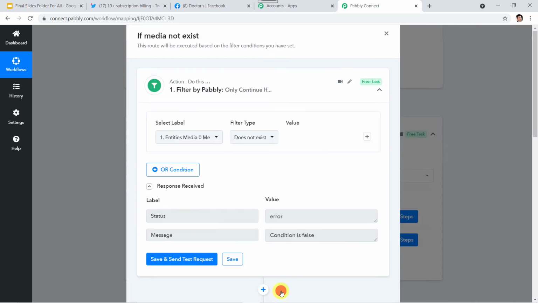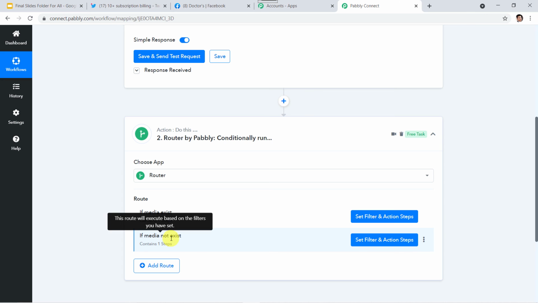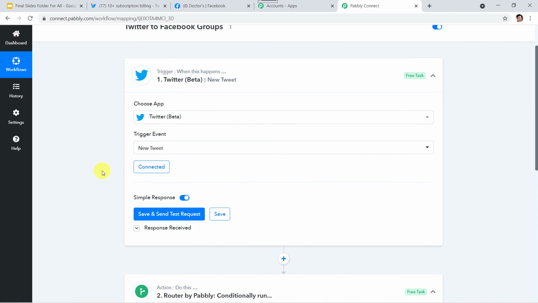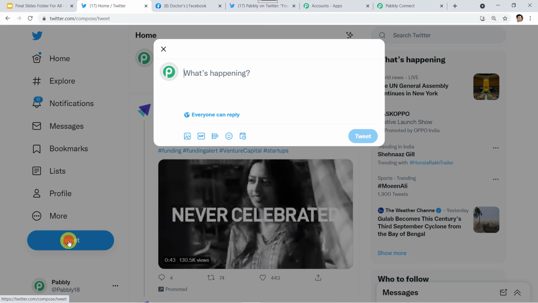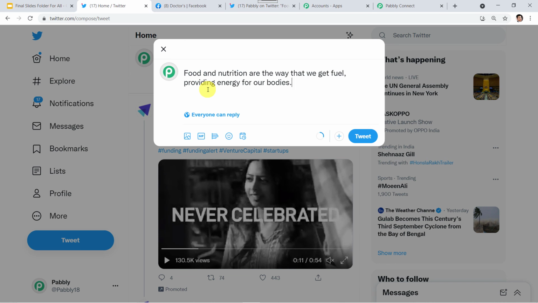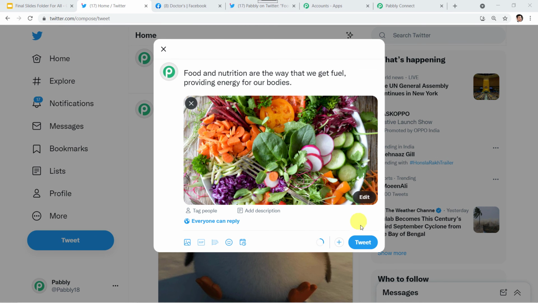Let's click on Done. So the first condition is if media exists, then post the photo as well as the description, and if media does not exist, then only simply post the description. Now let us check this in real time. Okay, I will just go to our Twitter account and let's create a tweet over here. I'll just type the message as food and nutrition are the way that we get fuel, providing energy for our bodies, and along with this I'll just select an image, okay, this file, and let's click on tweet.